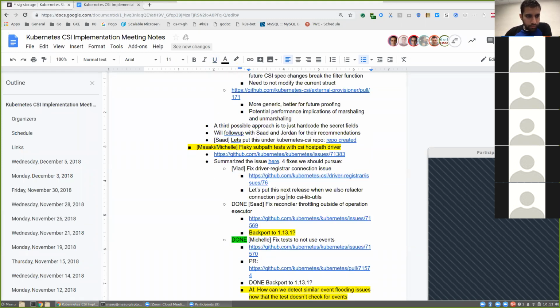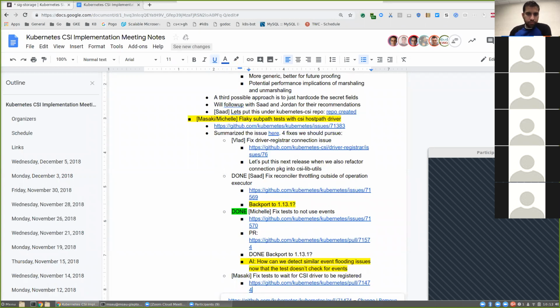Next are the flaky subpath tests. So I think I haven't backported my change yet. Okay, yeah, I backported my change. Did that help? I haven't looked at the 1.13 test grid. Okay, I'll take a look at that real quick. I know the master test grid is looking a lot better now. There's still a few flakes, but it's definitely not as frequent as it was earlier. All right.